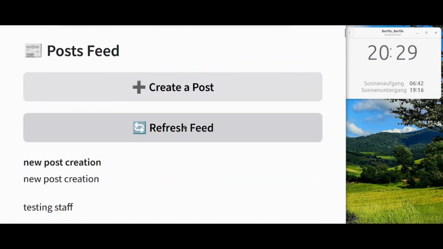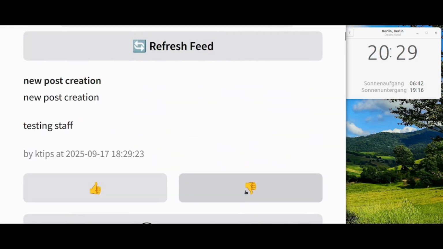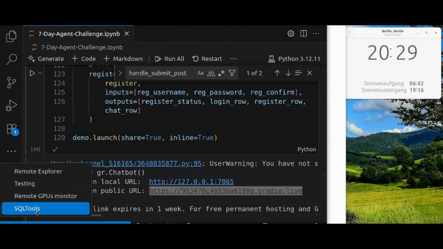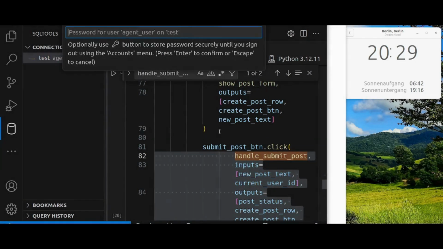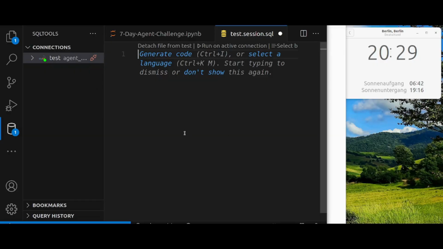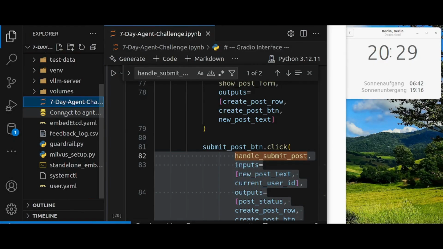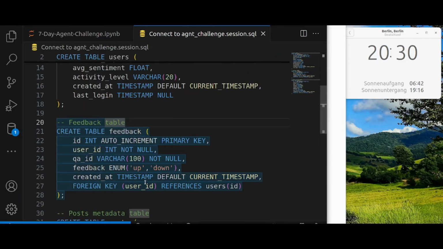And boom, the post is immediately displayed in the feed. The creation time is 18:29. I am in GMT+2, so it is clearly the post I just created, and it appears directly in the feed. Next, I verify the database again. I navigate to the left panel and select SQLTools, then connect to the database.